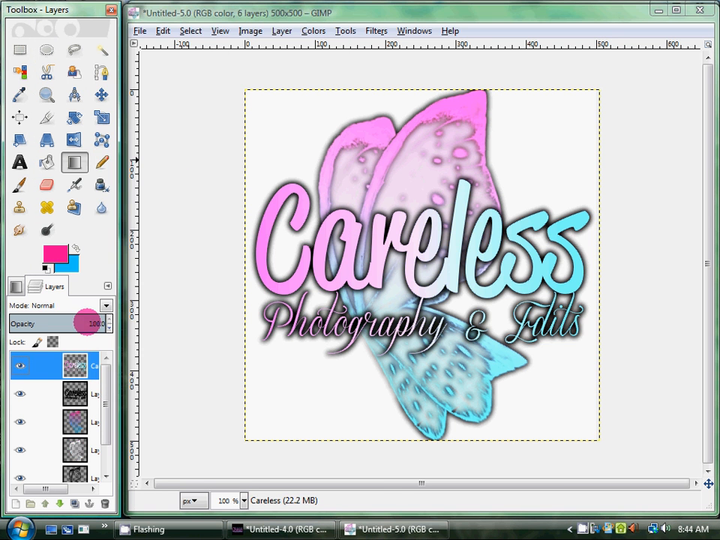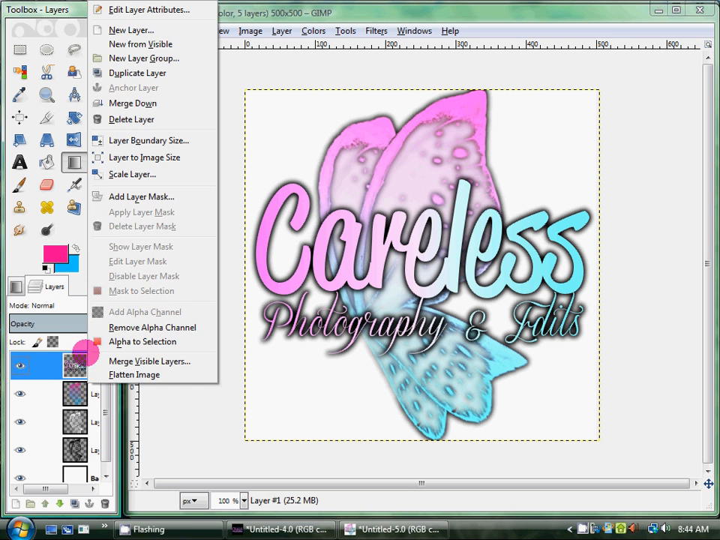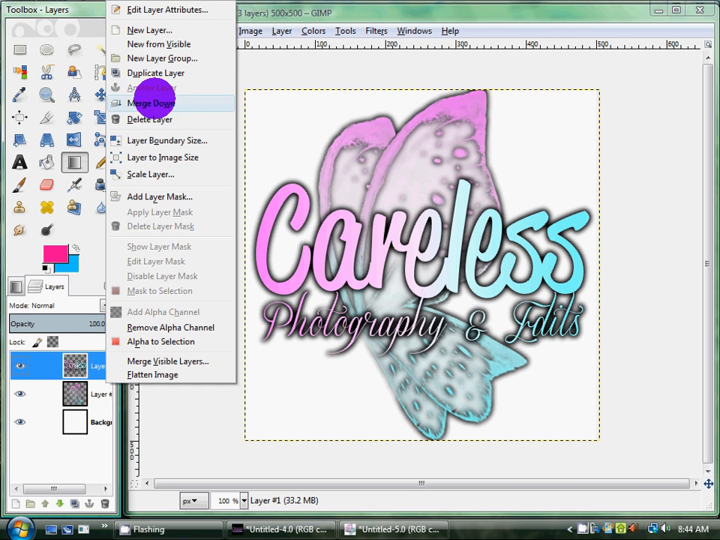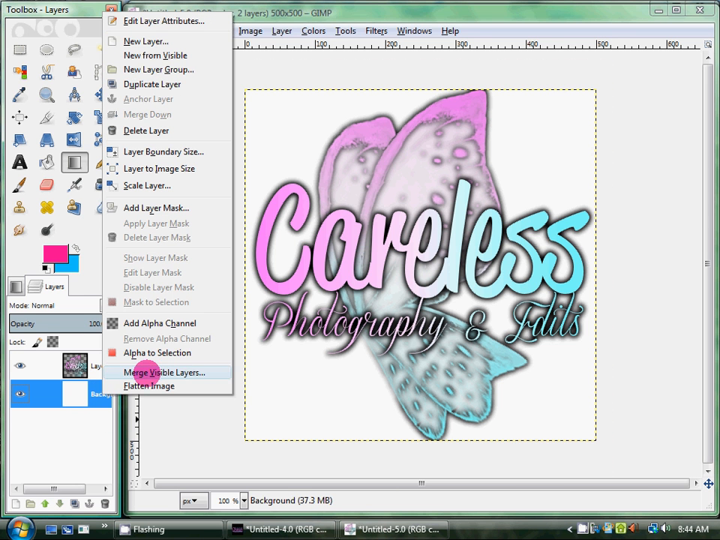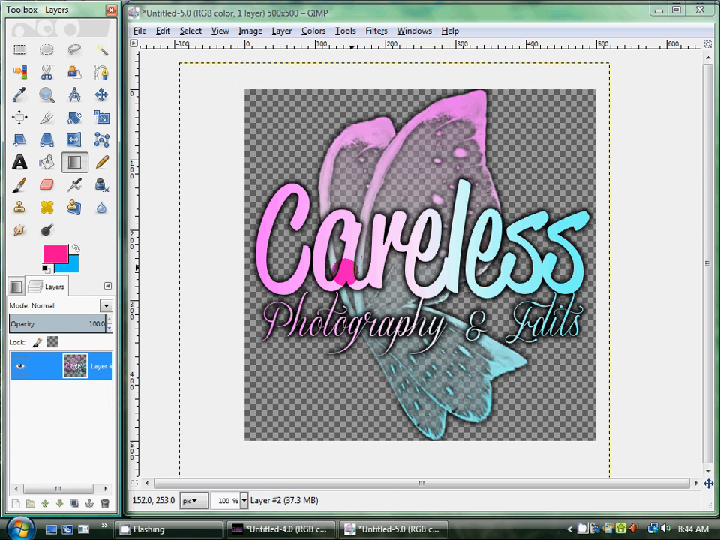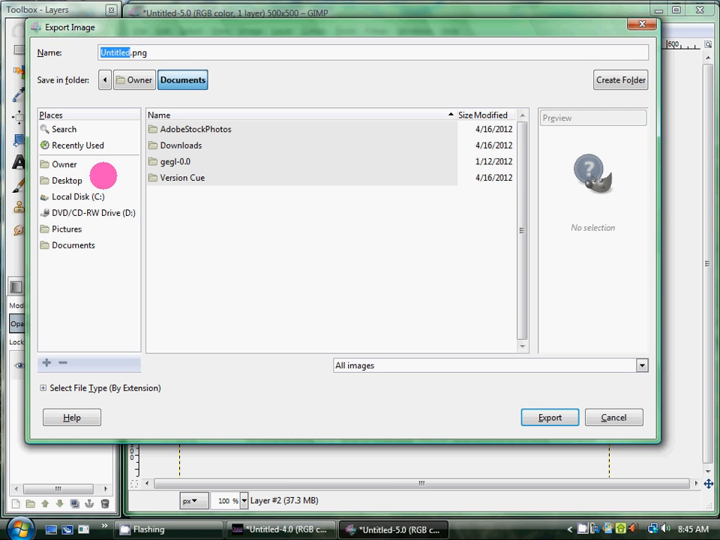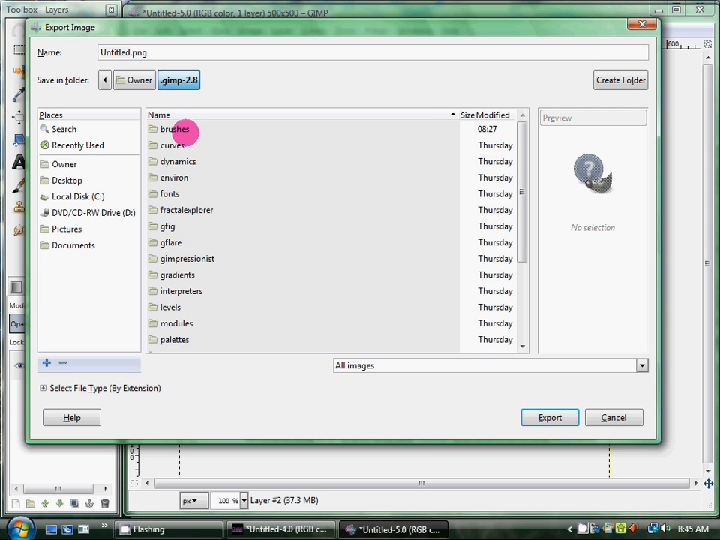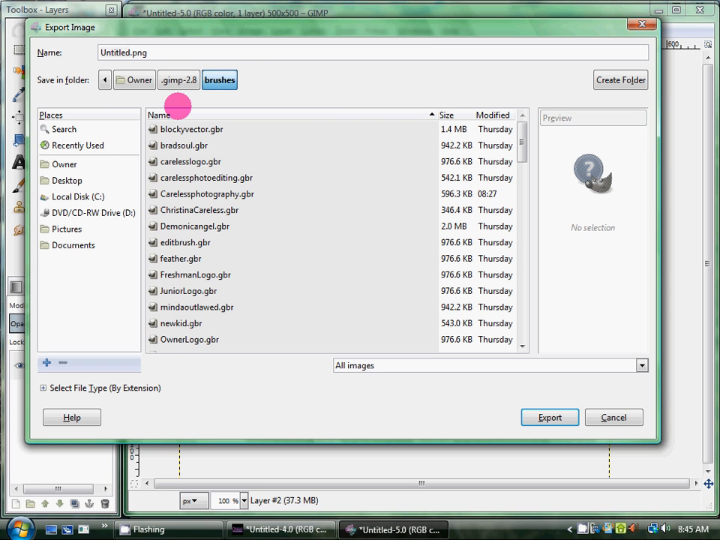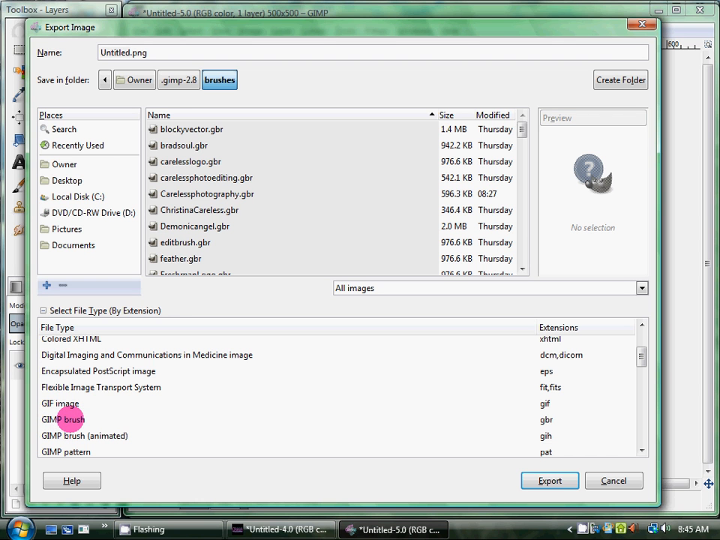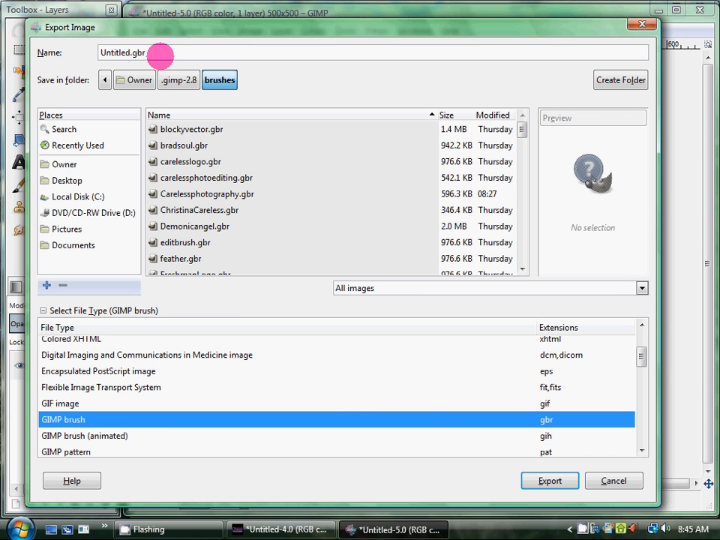Okay, so now I'm going to merge all the layers down. And delete the background. And now I'm going to export. And I'm going to go to GIMP and then brushes. And you can select the GIMP brush down here. Or if you already know, it's a GBR.